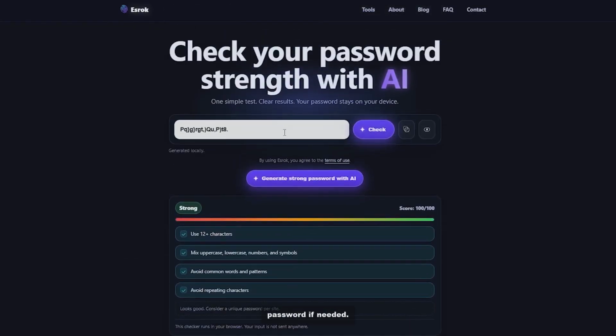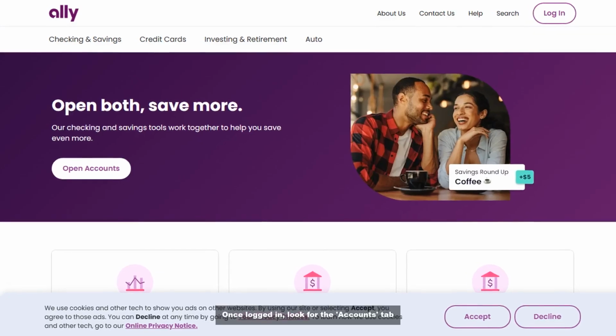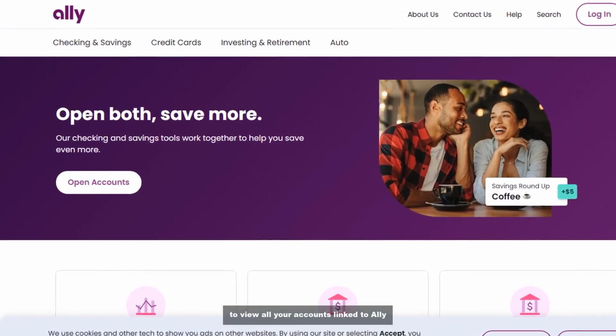Step 2. Navigate to the Accounts section. Once logged in, look for the Accounts tab section on the main dashboard. Click on it to view all your accounts linked to Ally Bank.